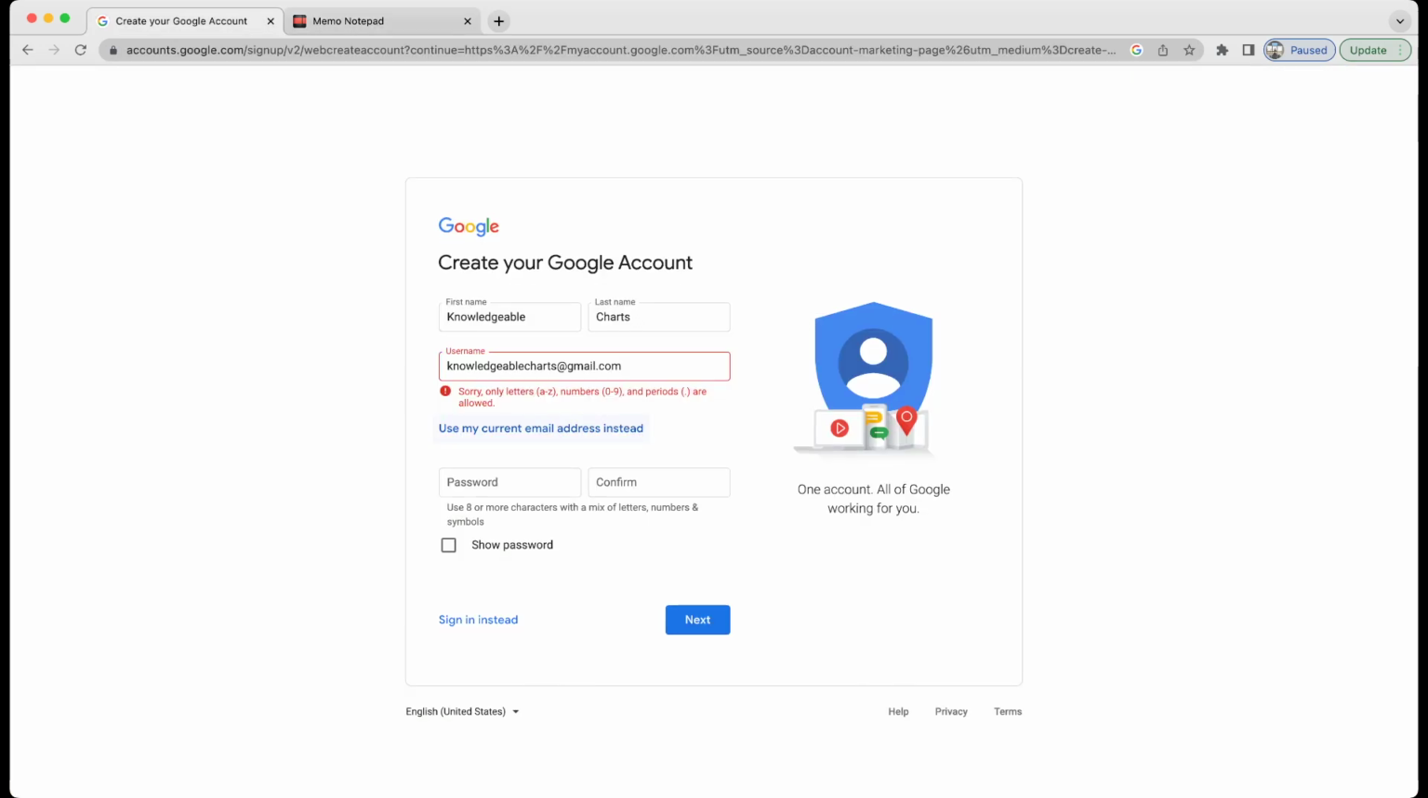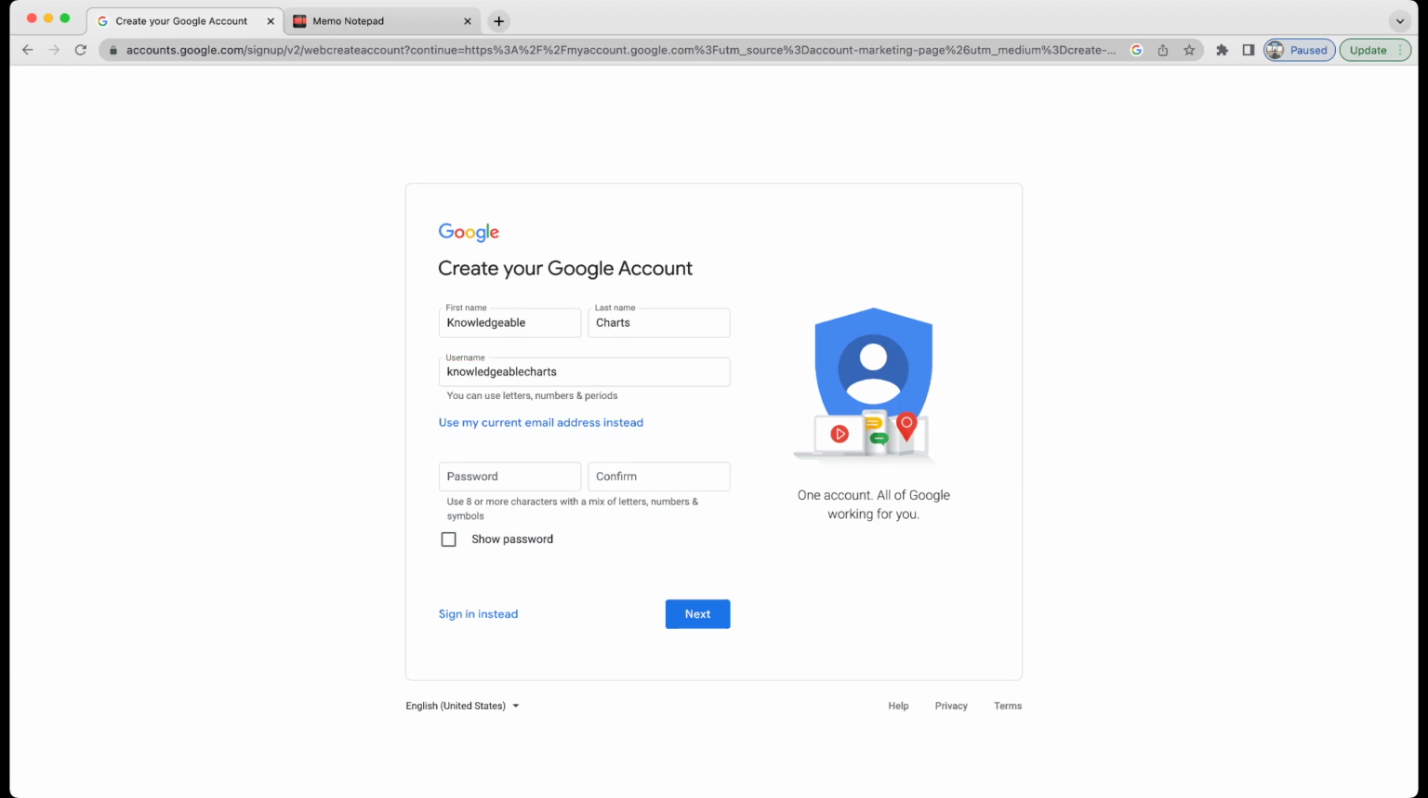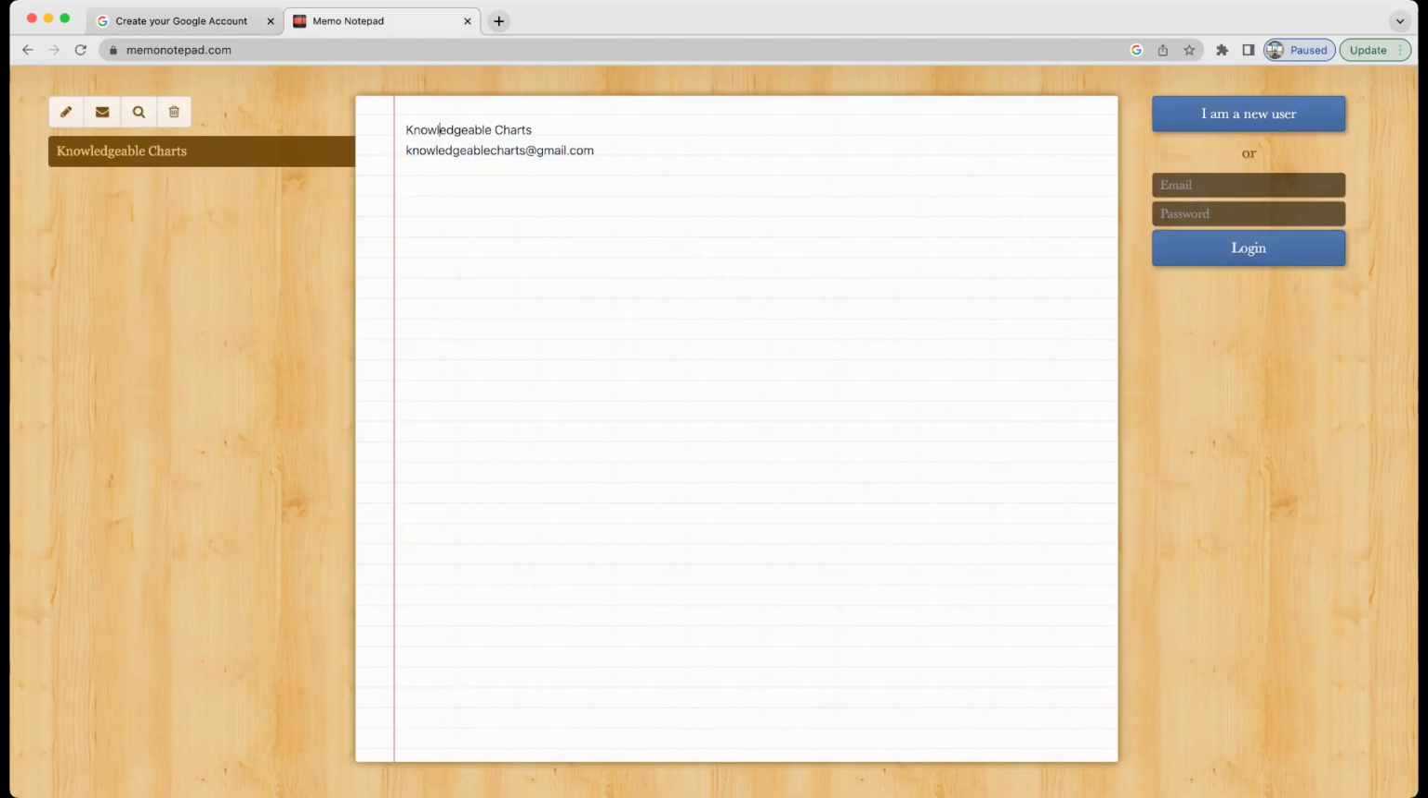Sorry, only letters, numbers are allowed. Okay, you can use letters, numbers, and periods. Maybe I need to refresh this page and then type it here. Just exclude that gmail.com. Copying, pasting first and last name.